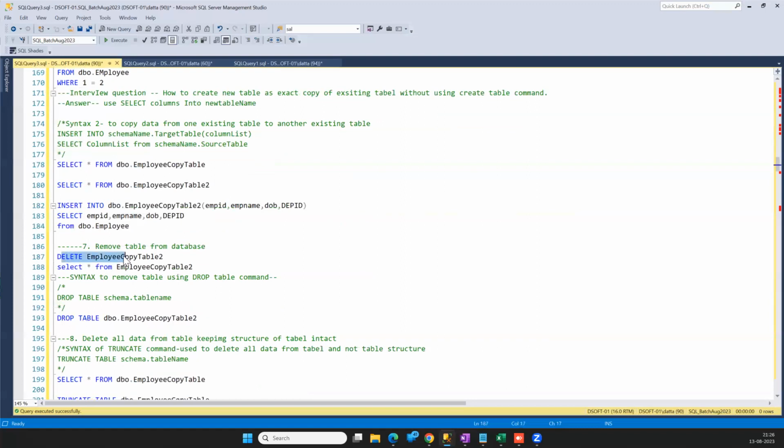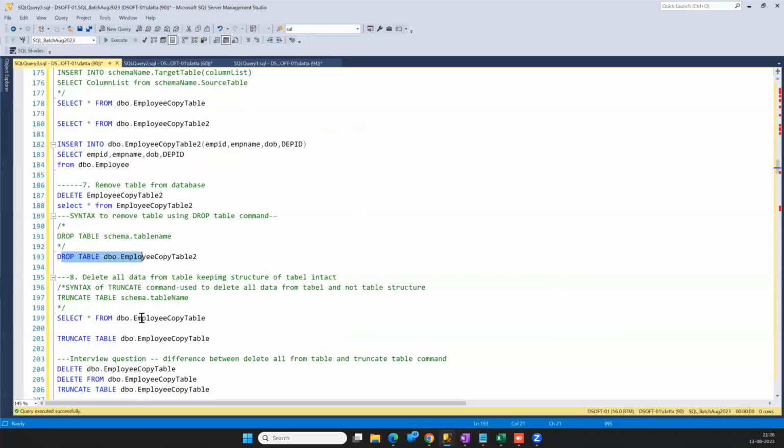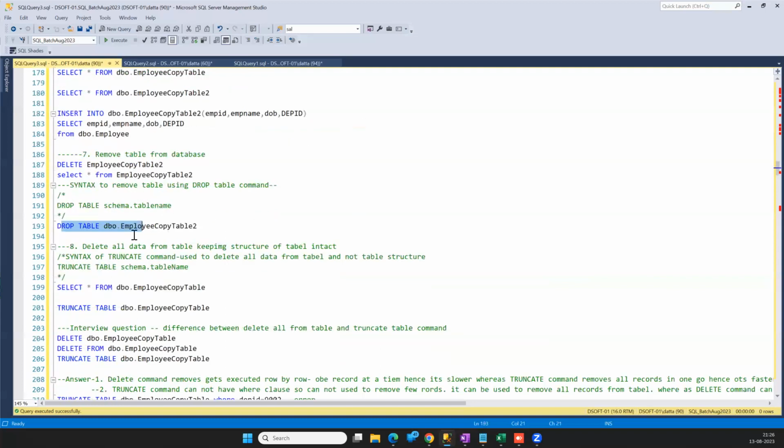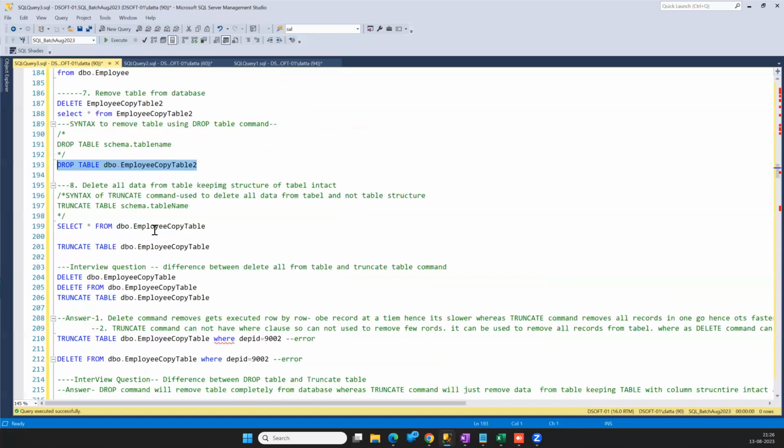This is again a delete query. This is a drop query. The drop table query is mostly used to remove a table from the database completely, so with data and structure. So you cannot use the table after that. You have to create it again if you want to insert data. Drop and delete are different. Delete only removes data and keeps the structure as it is. The drop table query will remove data as well as table structure.